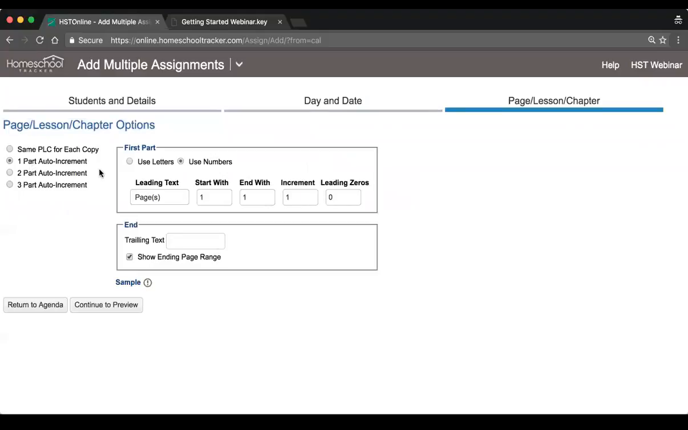So I'm going to choose a 1-part auto increment. And I'm going to change the leading text to lesson. And I'm going to start with lesson 2, actually, because I created lesson 1 already. And I'm going to end with lesson 4. And I'm going to increment by 1.